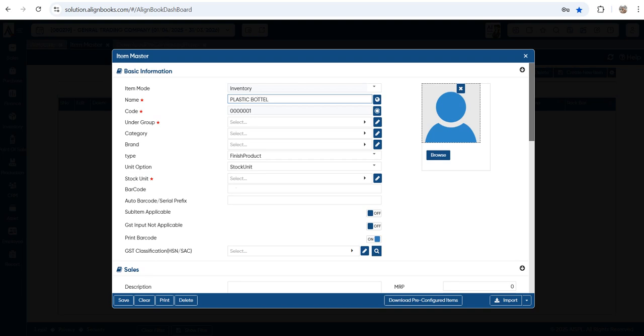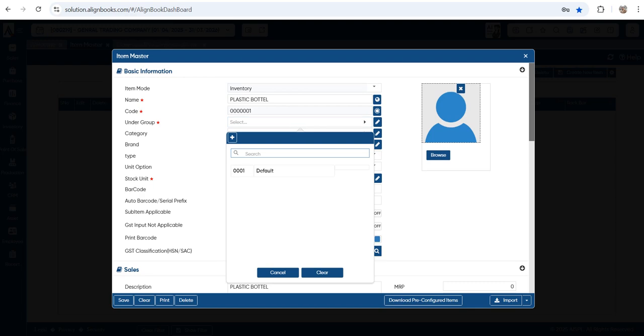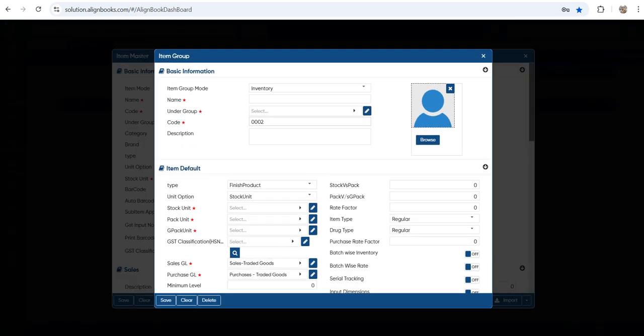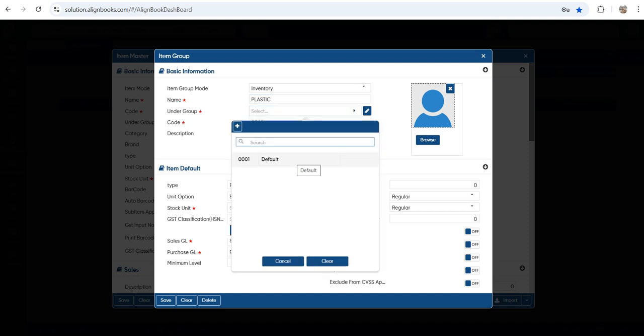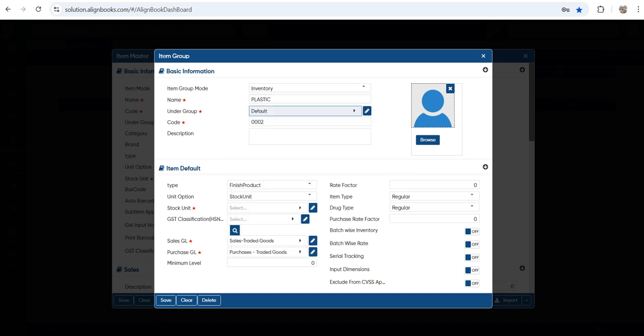This is my product. Under group, we can create multiple groups. So I'm just putting plastic. Now I don't require more groups, so I can choose default. If I want to put a description of the group, we can also put the description.